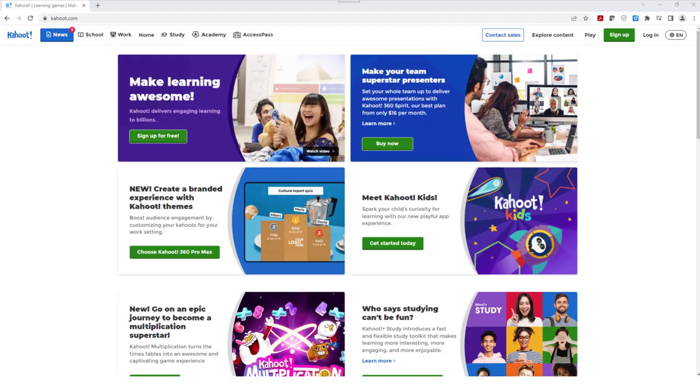In a web browser of an internet-connected device, we'll begin by typing kahoot.com into the address bar. I'm using the Chrome web browser for this tutorial, but any web browser should be compatible. This will take us to the Kahoot homepage as displayed on the screen. In the upper right corner, we will need to click on the green Sign Up button to create an account.